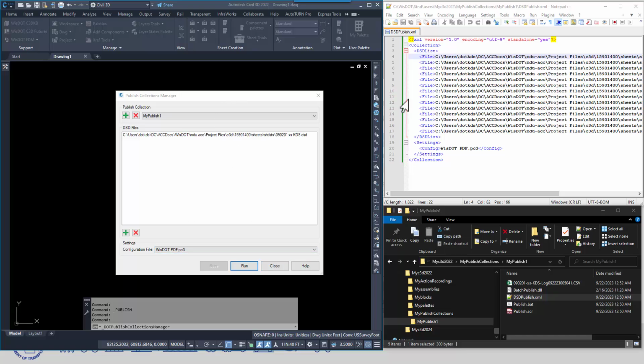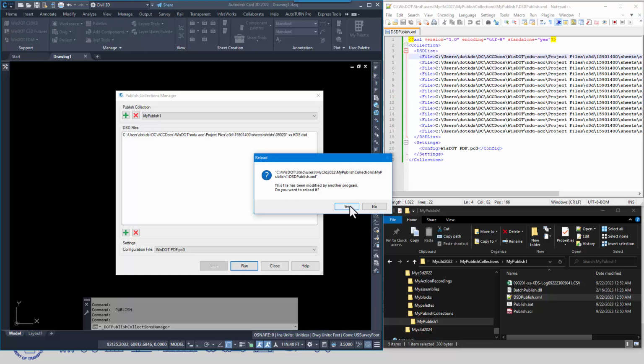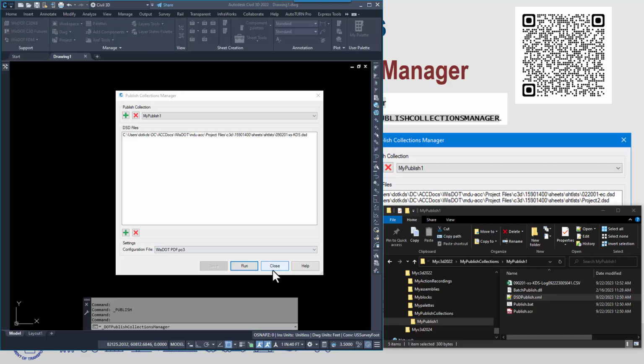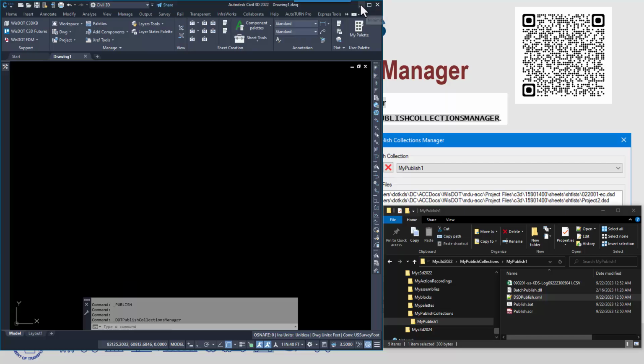So that's, in general, how the Published Collection Manager works. Now I want to show how you can use this to plot without Civil 3D even open, and even do it on a scheduled event. So I'm going to go ahead and close some of this out. We don't need Civil 3D open anymore.